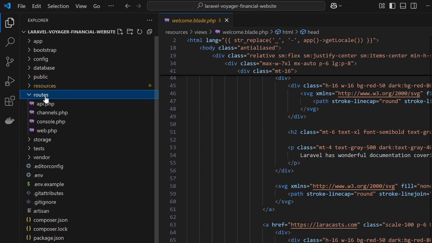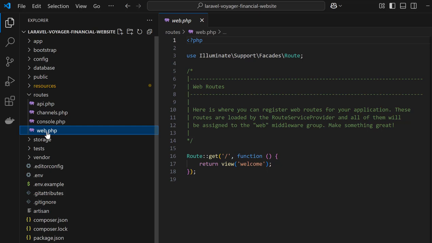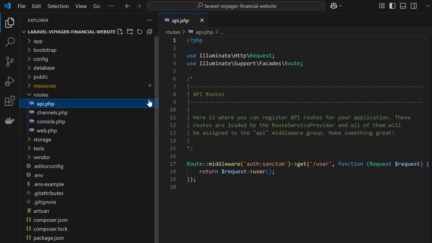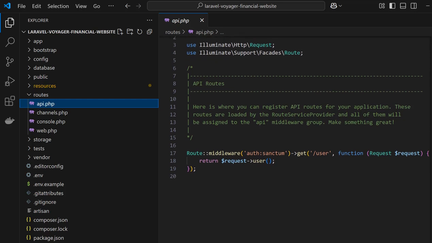Now we also have the routes folder. The routes folder is always keeping track of the routes for the application, or the routing configuration. And we have the web.php, and this file is always used for storing the routes for the web browser requests. And we also have the api.php, and the api.php file keeps track of the routes for API requests. That is if you're going to work with an API.